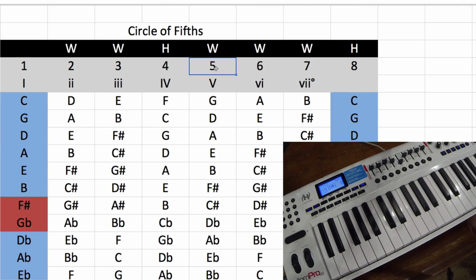Now notice that the 1, 4, and 5 are major chords. 1, 4, 5, major chords. 2, 3, 6, minor chords. So you want to remember that. 1, 4, 5, major chords. 2, 3, 6, minor chords.